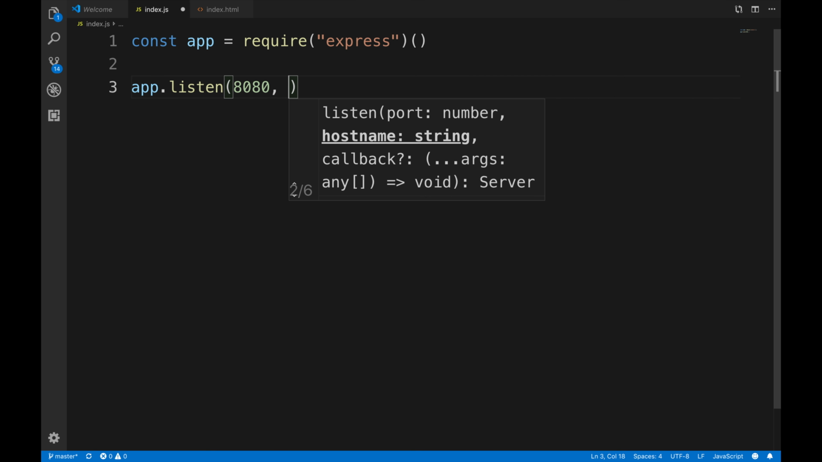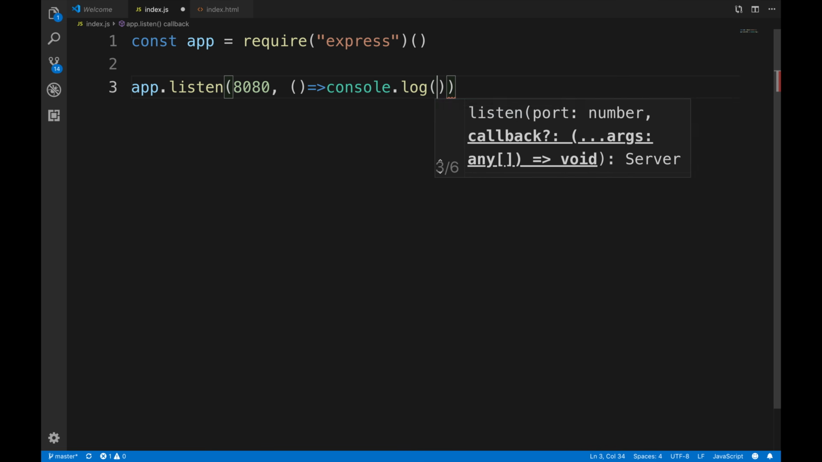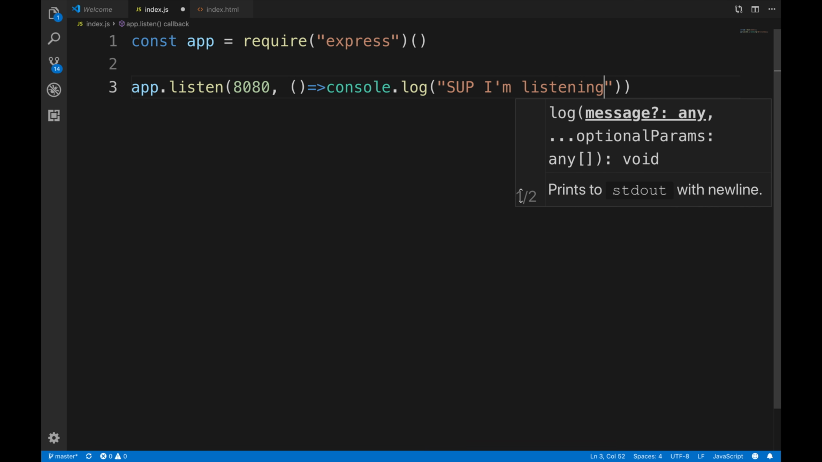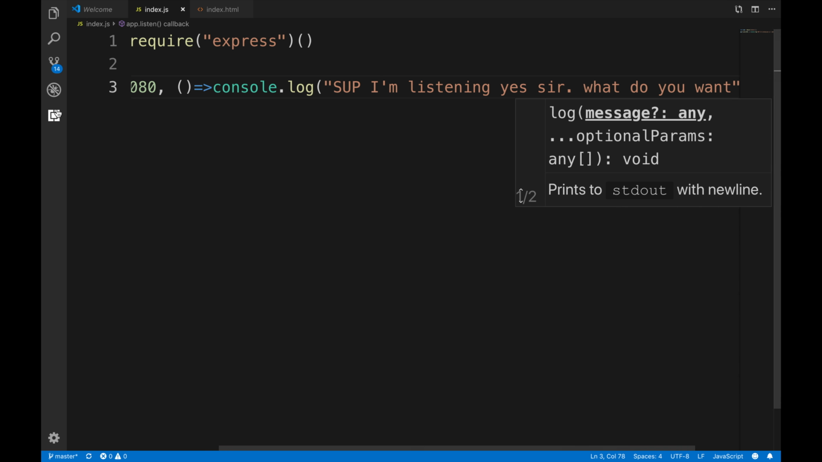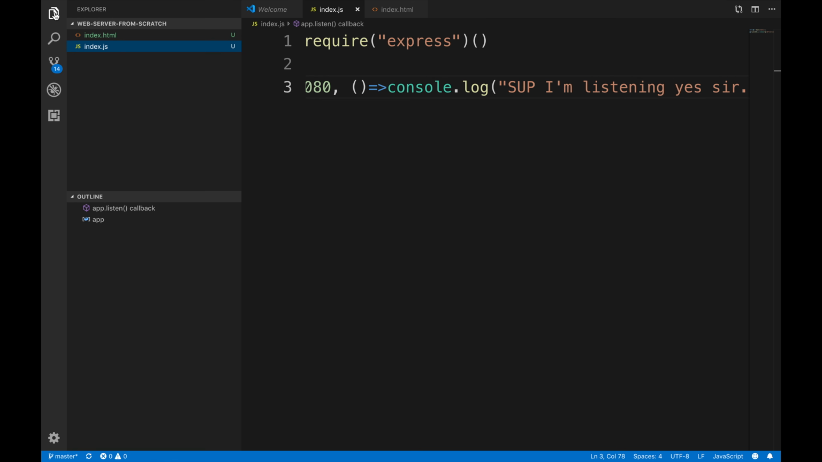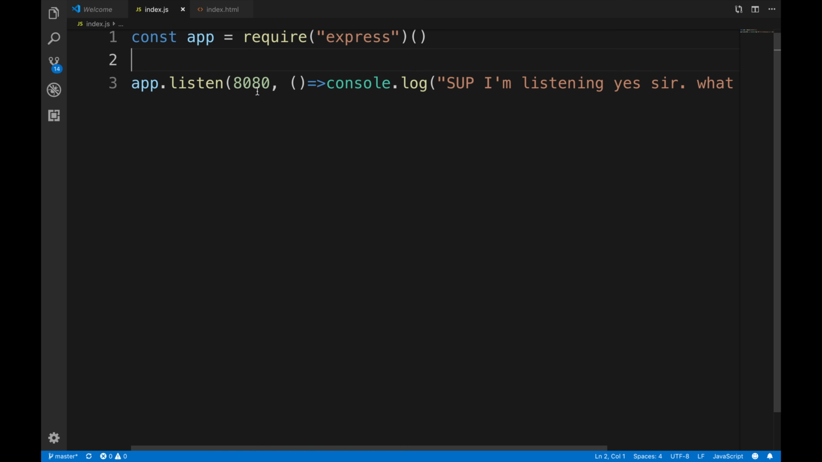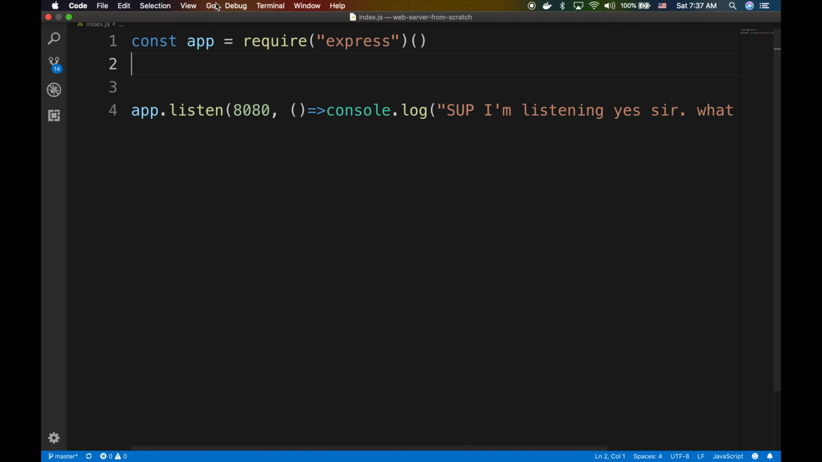I have to run as root, and I don't want to. So let's just listen on 8080, and when you're done, you say console.log "Sup, I'm listening." This is just for us to know that we're listening correctly, but that's not enough. Well, let's run it so I can show you.